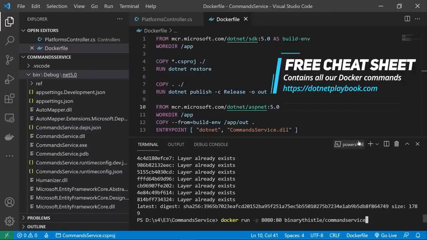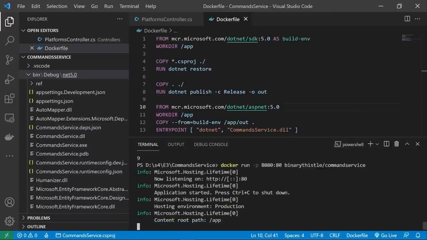Okay, so binary thistle command service. Let's run that up. It's cool. So it's run up okay. It's started on port 80. We're not getting any errors. So that all looks pretty good to me.